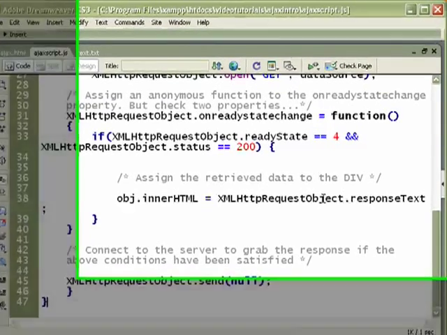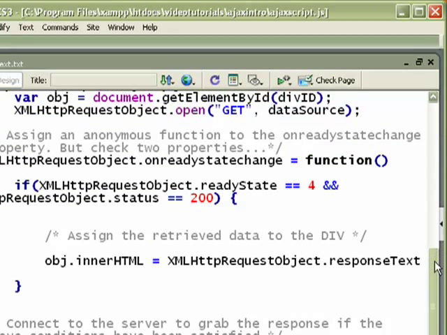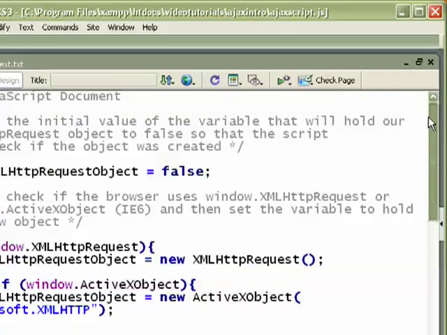And that's pretty much the basics of AJAX. Manipulating all these different properties and methods to update data on the page without having to reload. Once again, we're using the document object model to achieve that. I hope that you've learned something from this, and stay tuned for more advanced AJAX tutorials in the future.